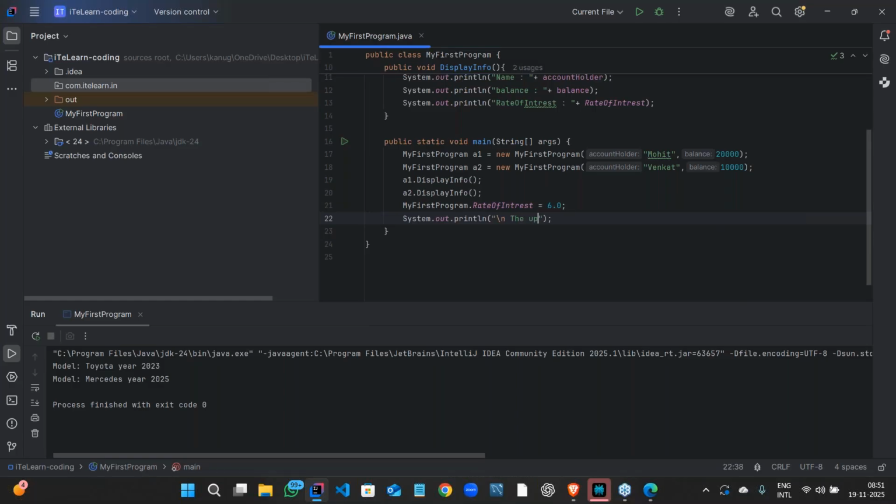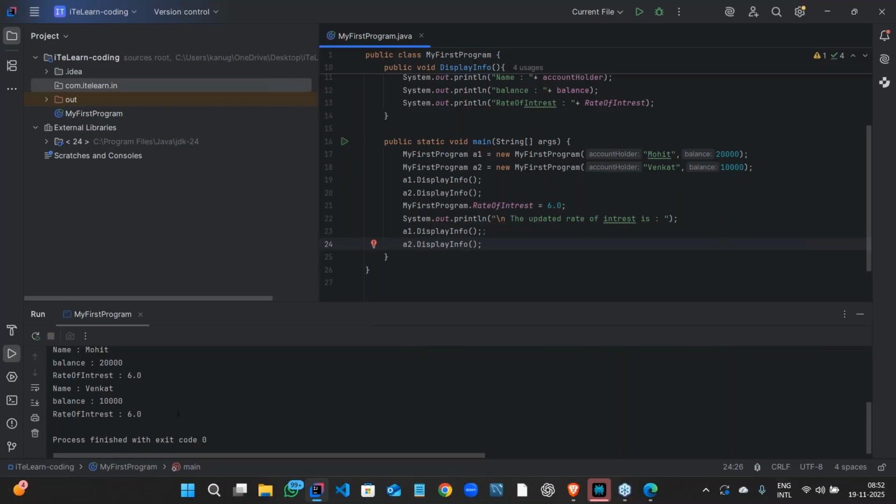The updated rate of interest is. Let's again call it, because we have changed it, right? Dot display information, dot display information. So let's check. Are we getting the name as well as the rate? Yeah.